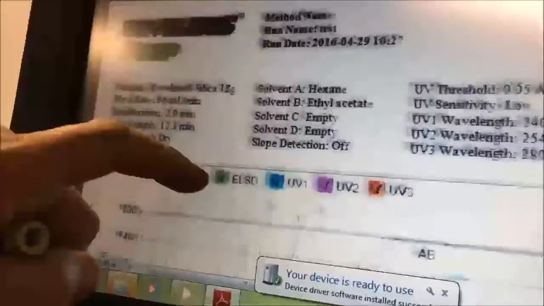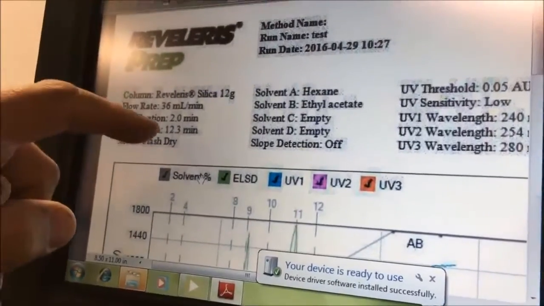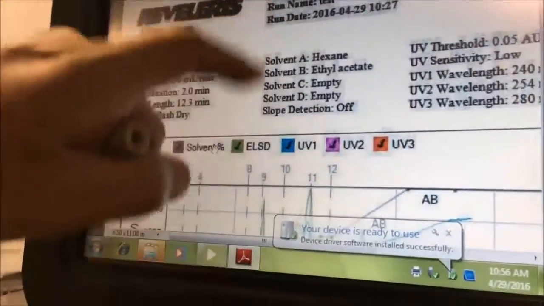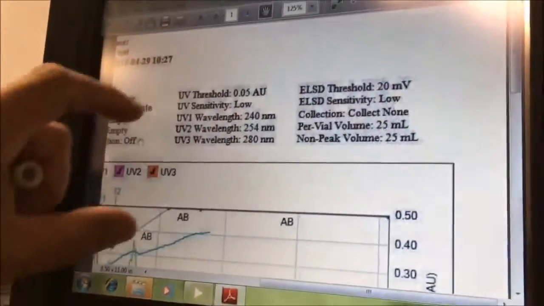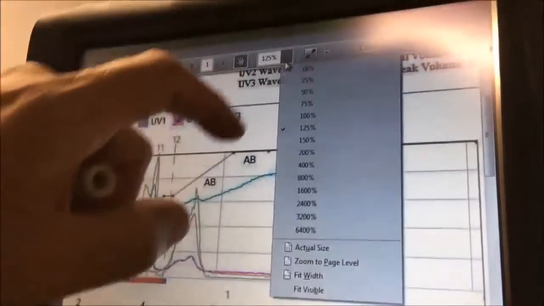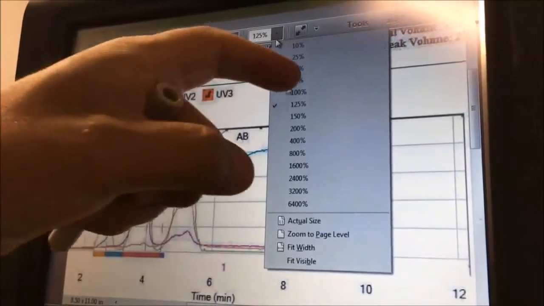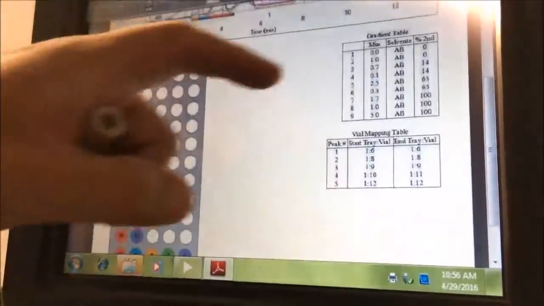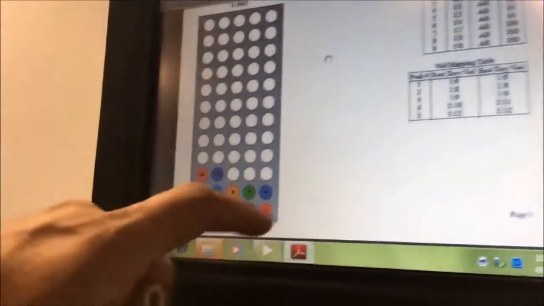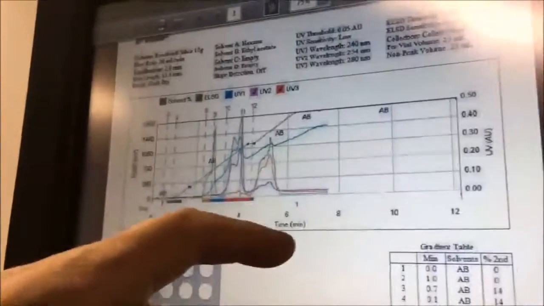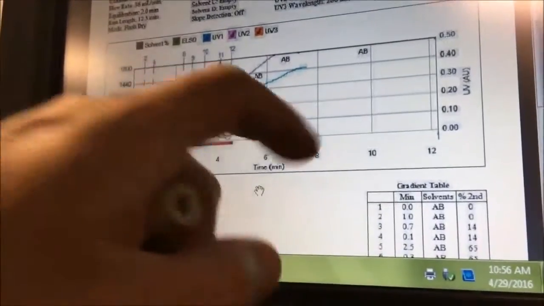So you can have all the conditions, the solvent run speed, the type of solvent, the wavelengths, the sensitivity, all the settings of the instrument. And we'll go down a little bit. And here it gives you the peaks, the gradients, and where all the fractions are in your rack, corresponding to those colors there. So the software is very easy to use.